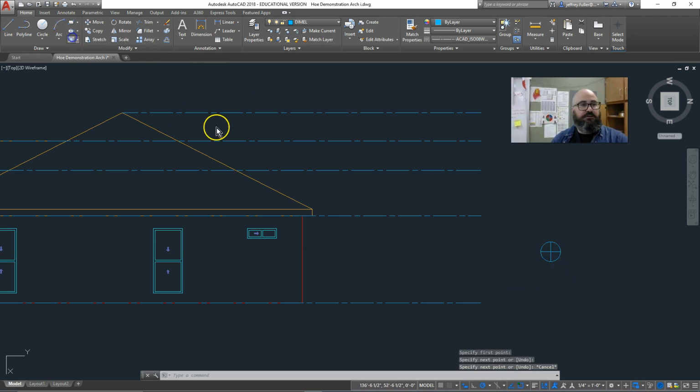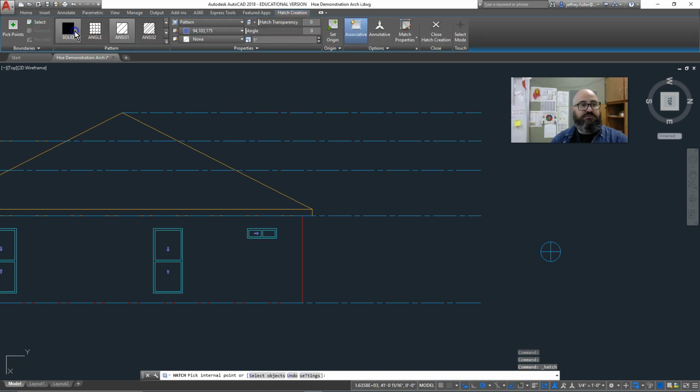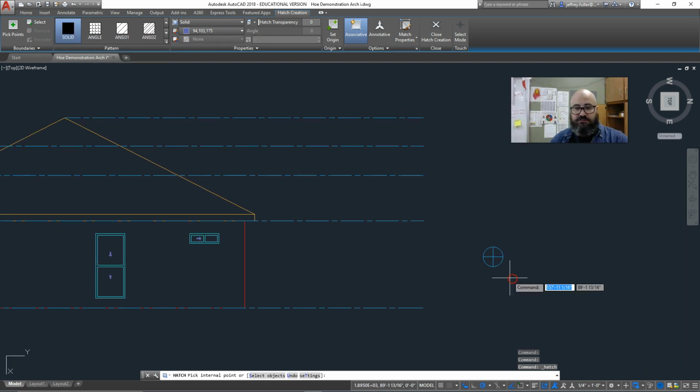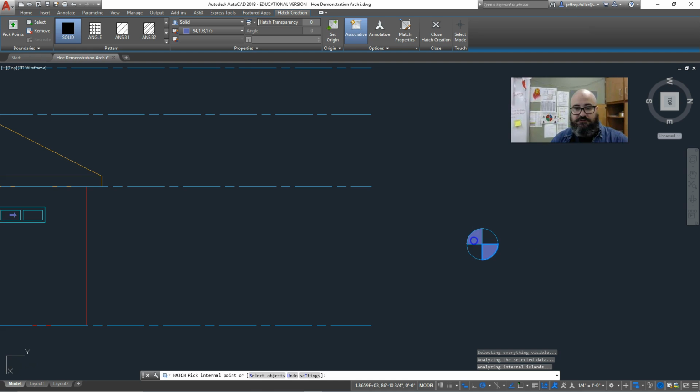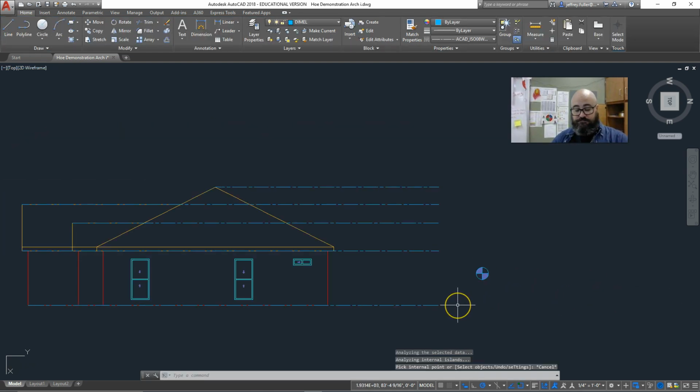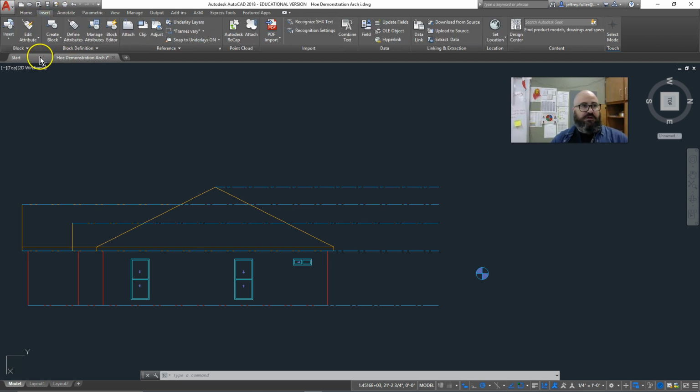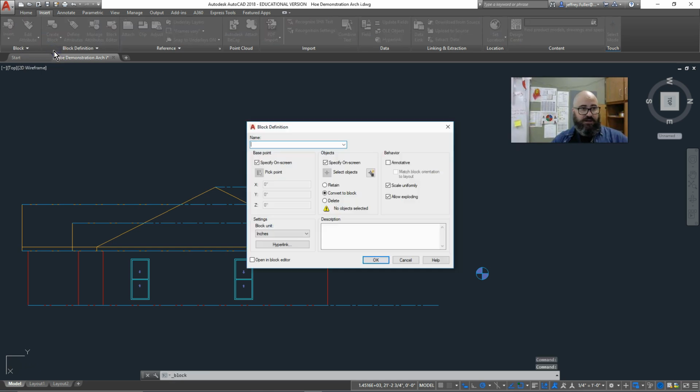And then I go to my hatch, choose solid, and it's already set for the color that I want, so you'll want whatever color is going to match up with your dimensioning. Okay, so now I have that circle. Now here's what I'm going to do in order to save that and be able to use it multiple times. As you see, if I go over here to the Insert tab, and then in the block definition panel, I'm going to pull this down to create block.